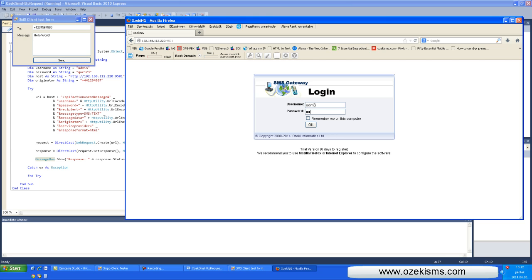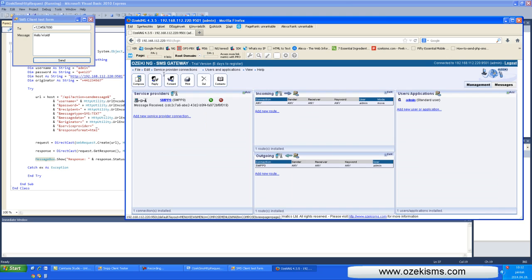Log in. And here you can see that the handset received the message.